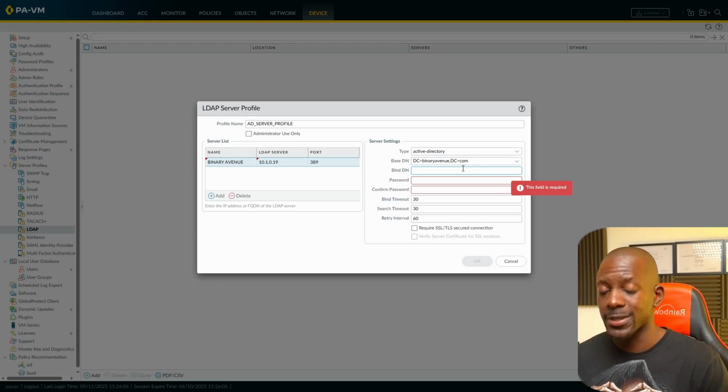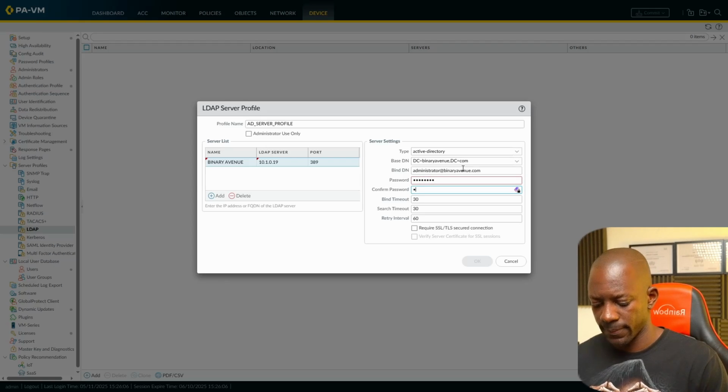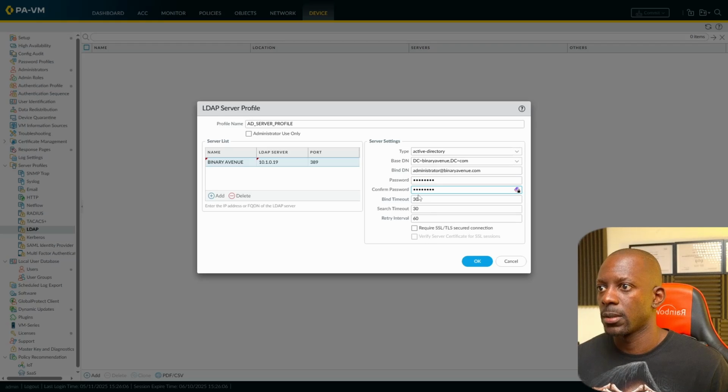Bind DN. I'm going to use the administrator account on my AD, so that's going to be administrator at binaryavenue.com. The password, okay, let me set that. Bind timeout, I'm going to leave everything else as default, and I'm going to set to use the admin account for administrator use only. Okay, I'm going to save this.